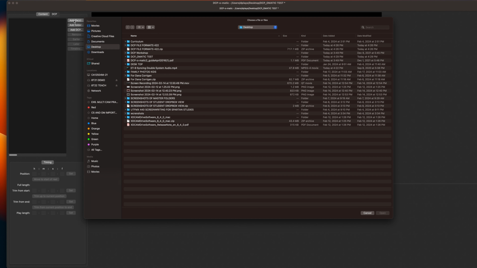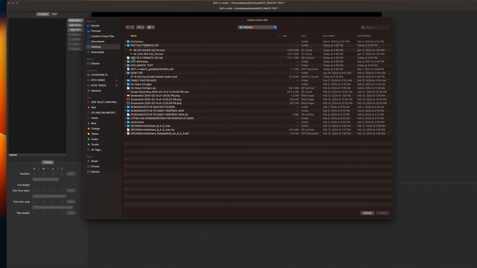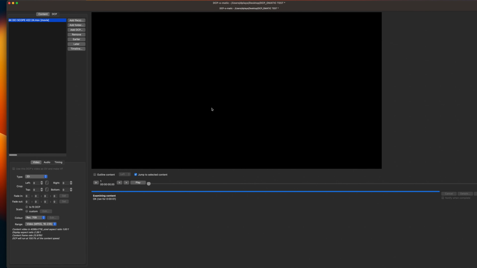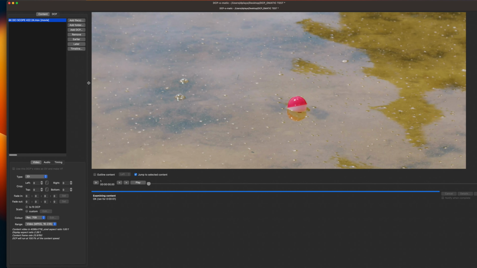So the first thing we want to do now is to import. We want to add a file. We're not adding a DCP. We're going to add a file. We're going to upload one of those DCPs here. Let's start with the scope. And so I'm opening the scope file. It's bringing it in. Here it is.